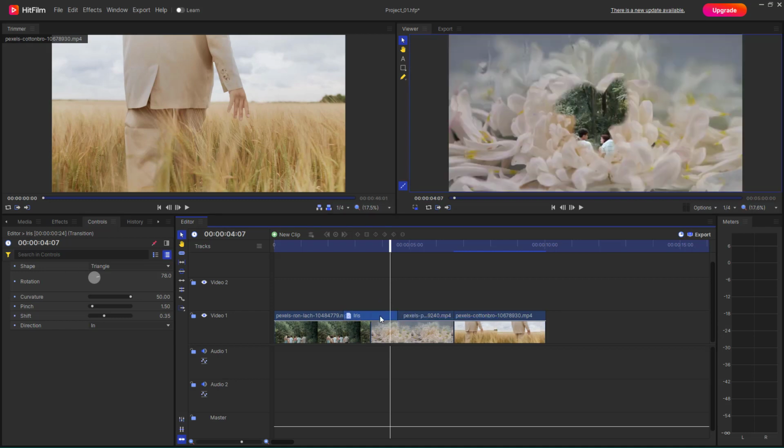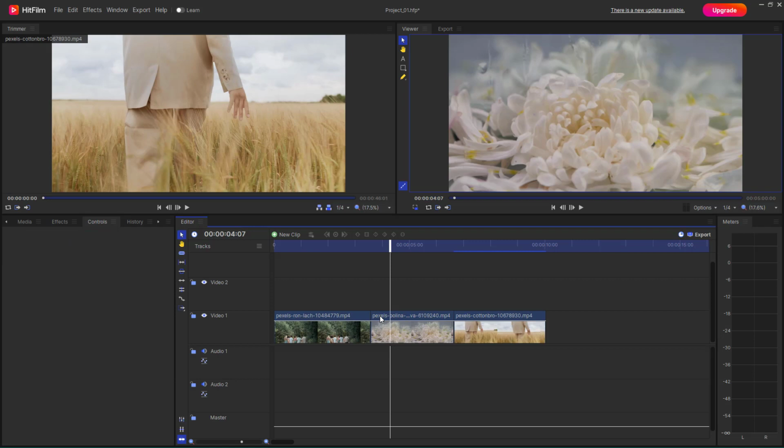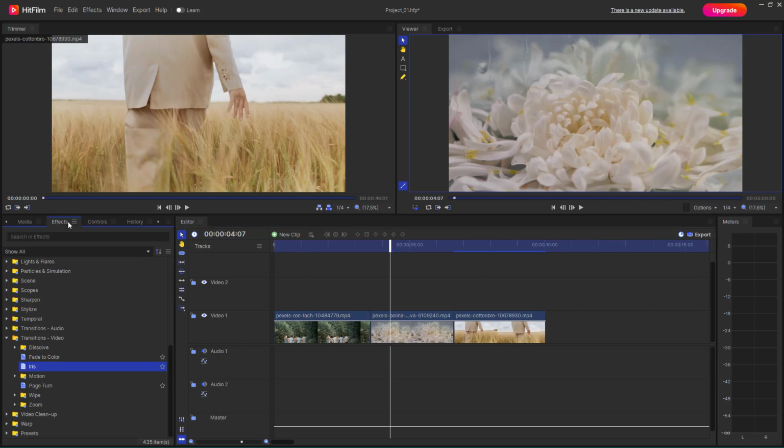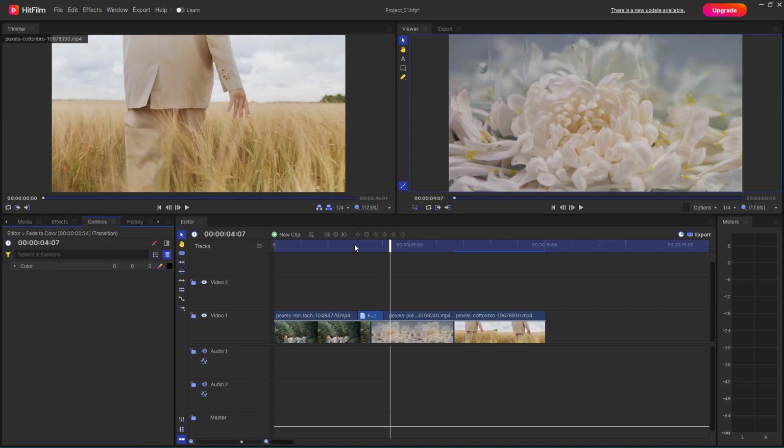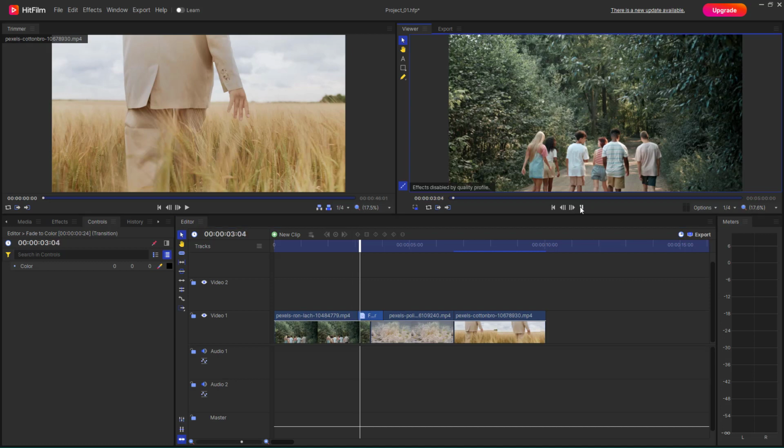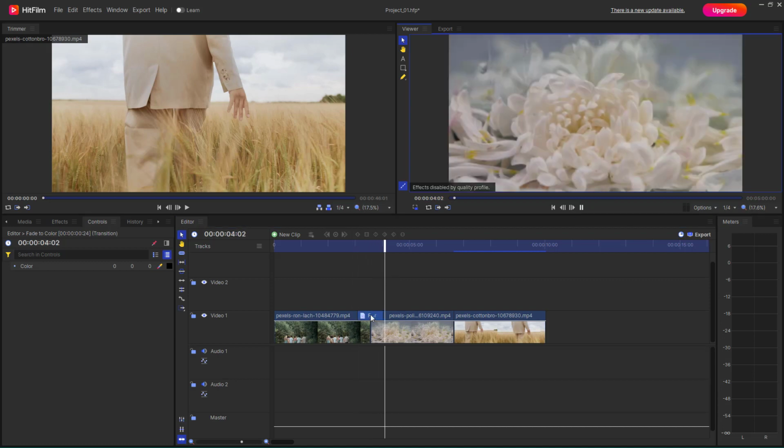You can click on the transition right here as well and hit the delete key to remove the transition altogether. I'm going to go under effects, and let's say I'm going to utilize fade to color right here, just like this. So this is another transition right here. Click and drag it out, and this is what you have. So there's fade to color right here.